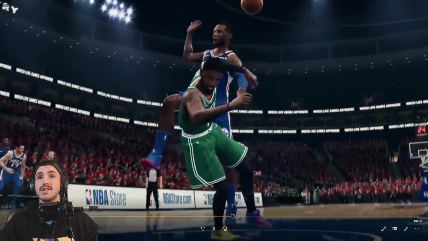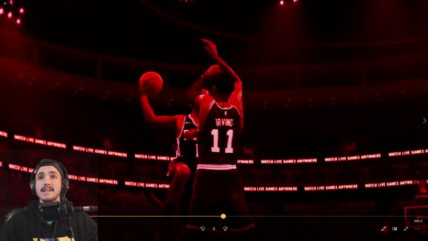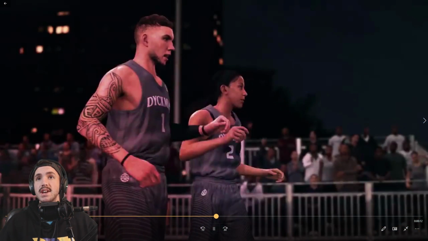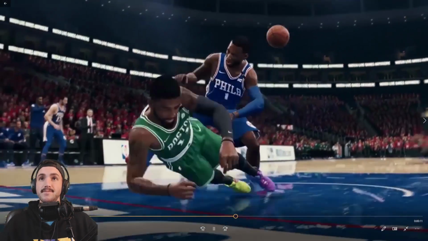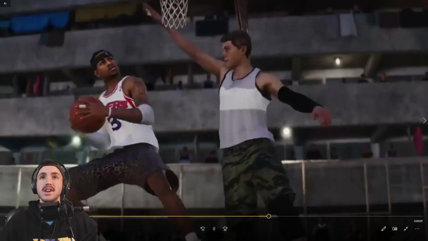That dunk animation looks pretty nice, and you do see WNBA players on Dyckman Court, meaning probably at least for Live Run live events, there are going to be WNBA players. Now, once again, I don't think we see any female The One characters, meaning you might not be able to create a female one, but they are going to be on the Live Run events most likely. And then you got Allen Iverson.